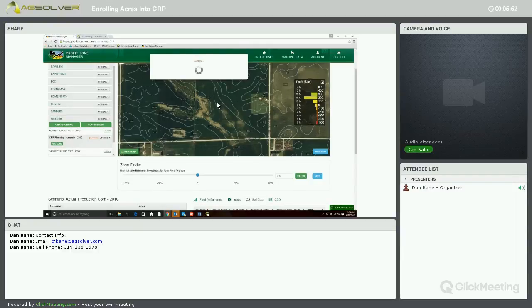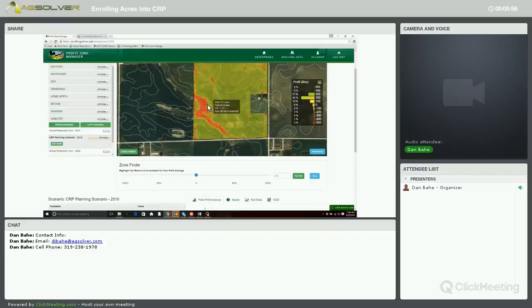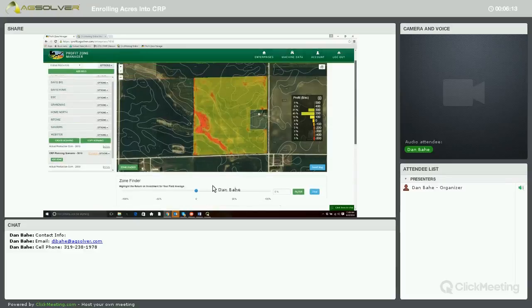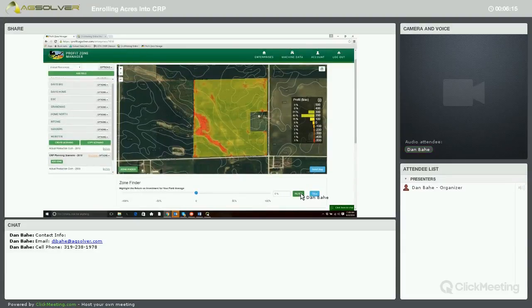And it's saving that yield information along with the representative crop budget that we have, and then we're going to compare the CRP scenario to our actual production scenario. So comparing this scenario where we have corn production CRP to just straight corn production. So after we've created ours, we're going to draw our CRP zone.